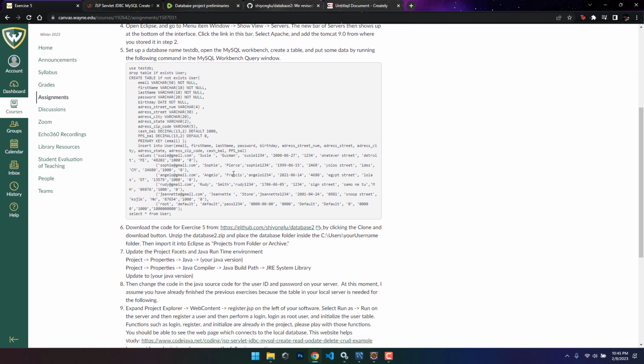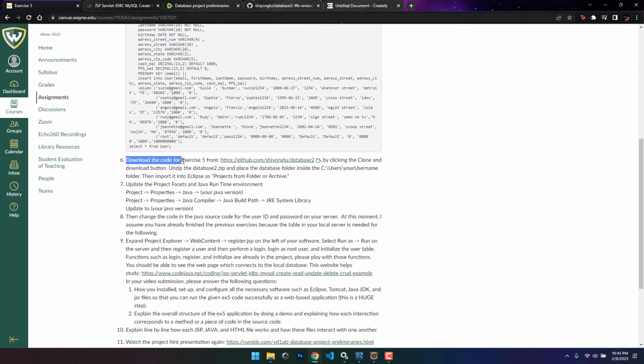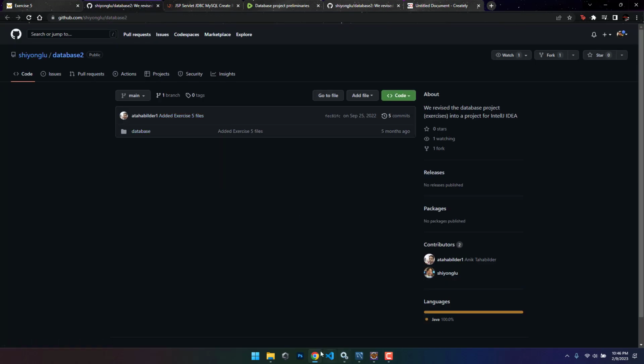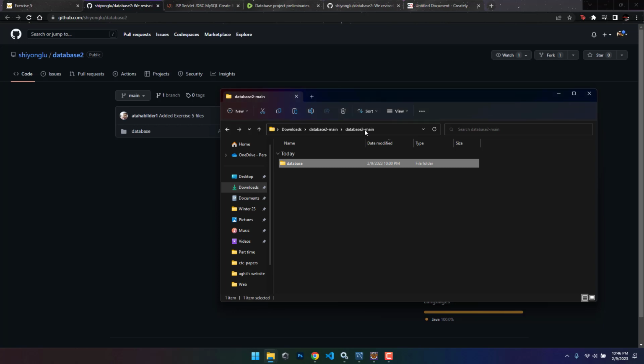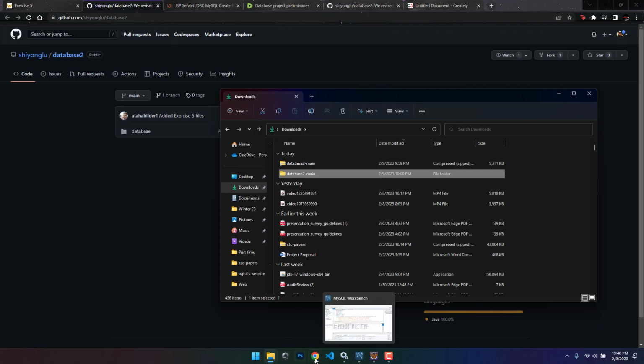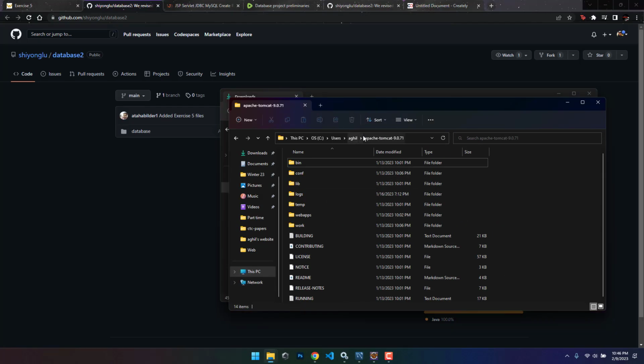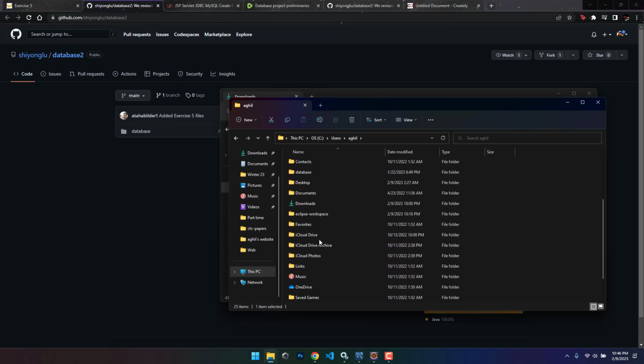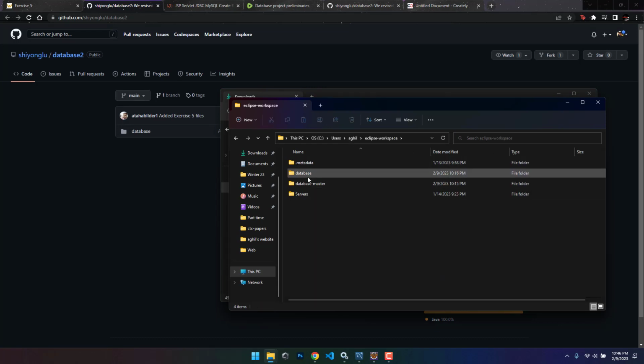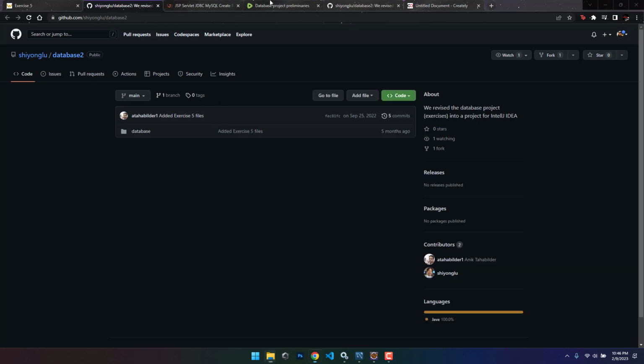So let's look at the sixth step here, which is to go to this database GitHub file, and then we're gonna download and unzip into our projects archive, which I have done here. So if you go to my Eclipse workspace, you can see that I have got a database here, which is from this GitHub file. So I have already created that here.